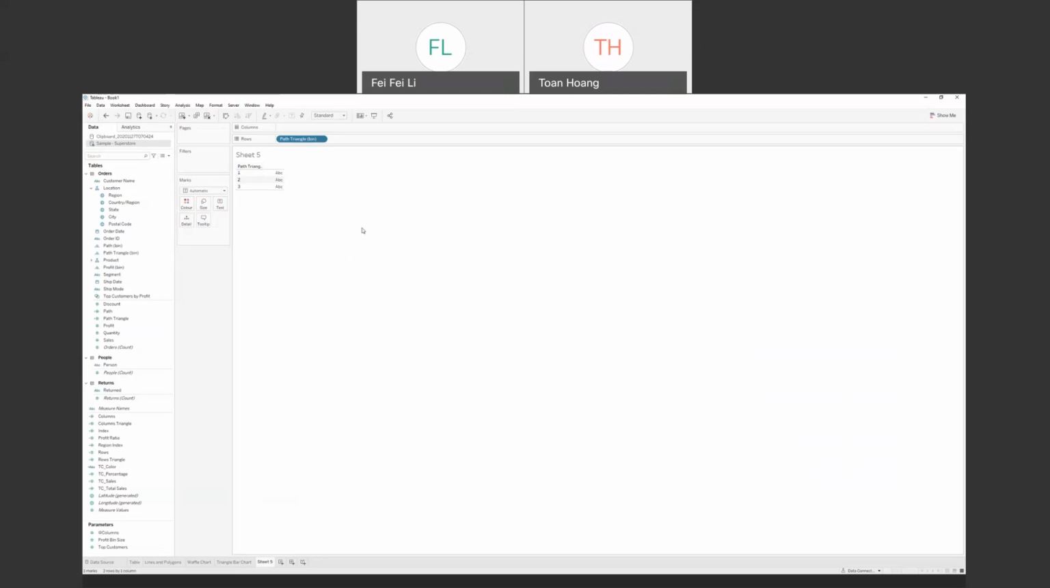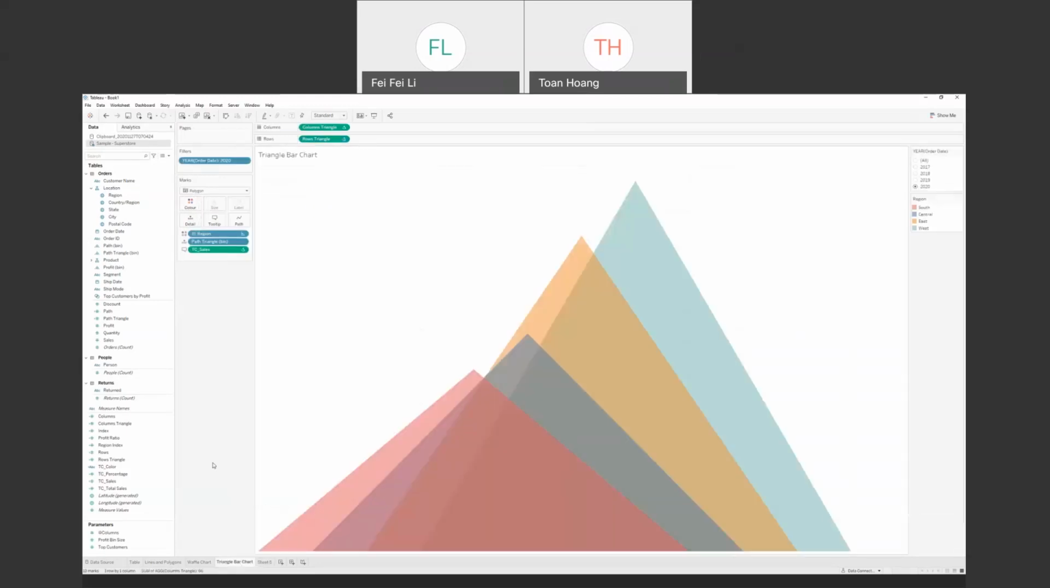Okay, great. Perfect. So I have another question: if you can show the triangle calculation, a row triangle calculation again. Yeah.